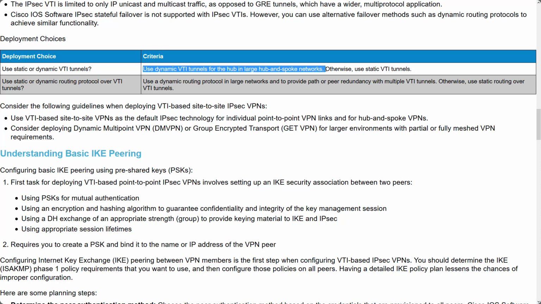And should I use static or dynamic routing? Again, that's going to depend on the complexity of your design, right? If you want to have a large network with lots of different endpoints and you want to be able to discover the network layer reachability information with all these different endpoints, most likely you're going to want to implement some sort of dynamic protocol. All right.